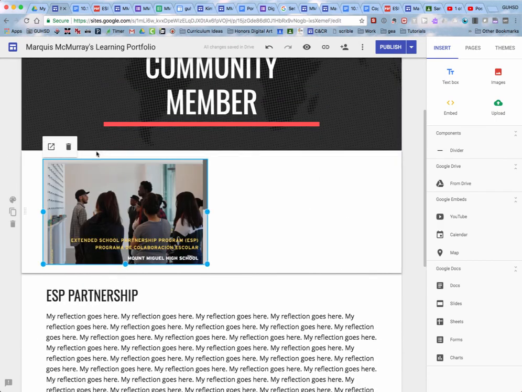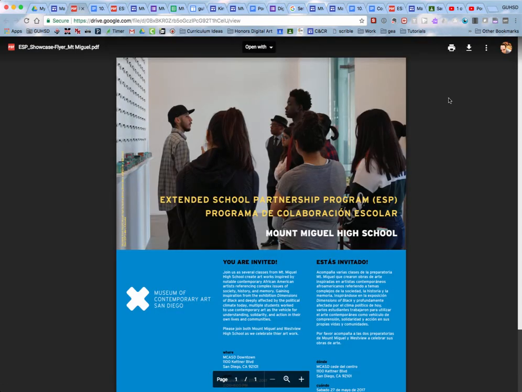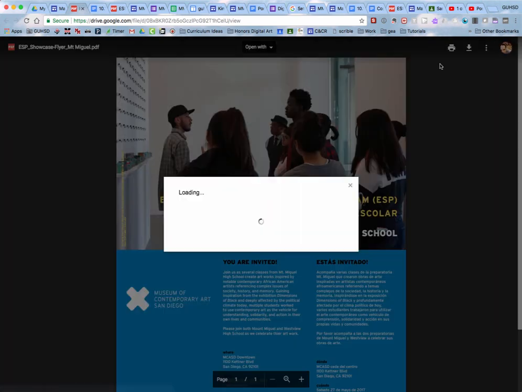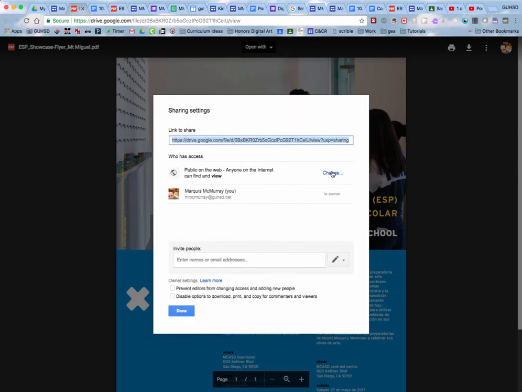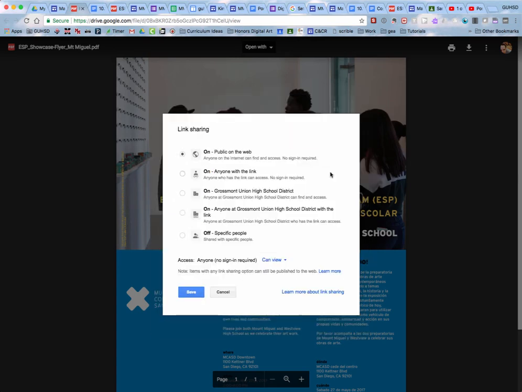Now this item here, I've already shared publicly on the web. And I did that by clicking on the open in a new tab little pop-out symbol there. Opens in a new tab. And then I just go to more actions, share. Click the advanced button and make sure that who has access is set to public on the web. Yours is probably set to specific people.